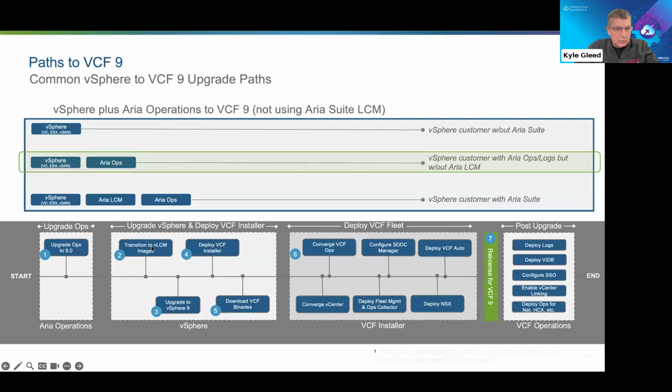Then we'll go in, and again, we'll take care of that transition to VLCM images if it's not already done. We will upgrade our environment, deploy the installer and binaries, and then run the installer. Now here, because we have an existing instance of operations, you'll see that in addition to converging the vSphere environment, it also converges that existing operations. So basically, the installer is going to say, hey, what is the login to vCenter? What's the login to ops? It's going to take those two environments, import them, create a management domain, and then just add the remaining components. Okay. And so that's that scenario.